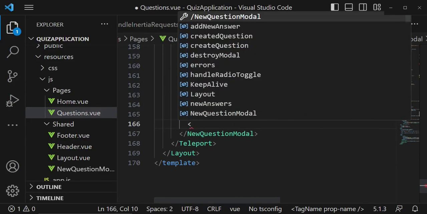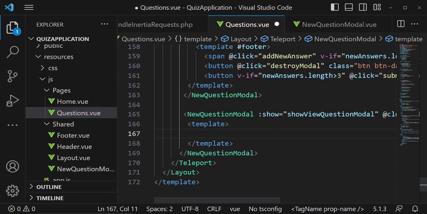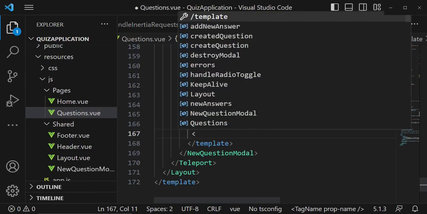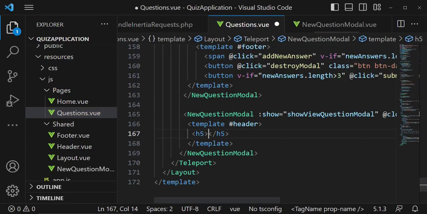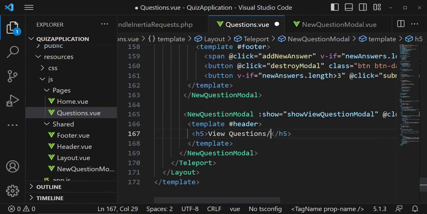So I want us to have a template, and inside here I want us to begin by passing some data in the header slot, and I'm just going to call it header, the name of the slot, like that. And inside here I would just like us to have some text. Let me just put some text. Maybe I can say H5, and inside here I can write view questions and answers.